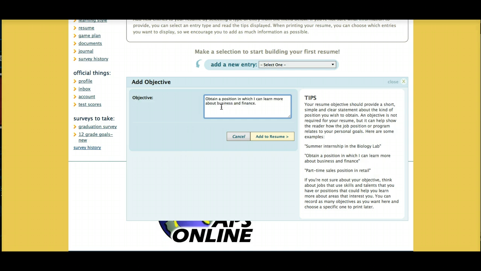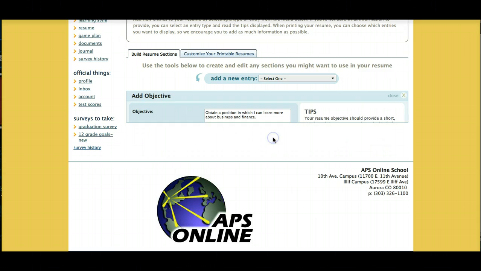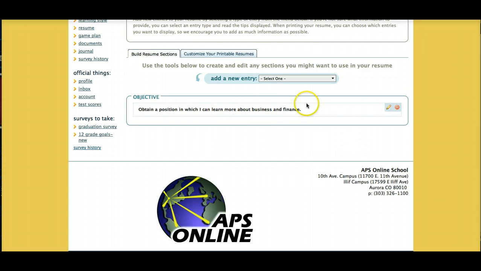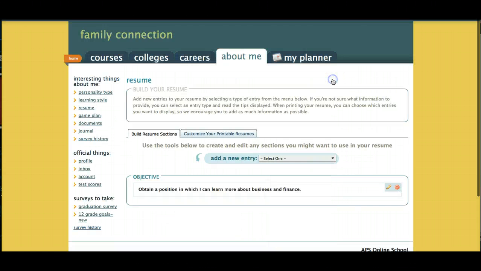Now you can put your objective as to obtain a degree in veterinary medicine. You could put obtain a degree in auto mechanics and collision repair. You could put an objective is to obtain a position as a cashier at Target. Any kind of objective can go in here, right? Then you click Add to Resume. Okay, so then that sits in there, right? Then you go to this next part.